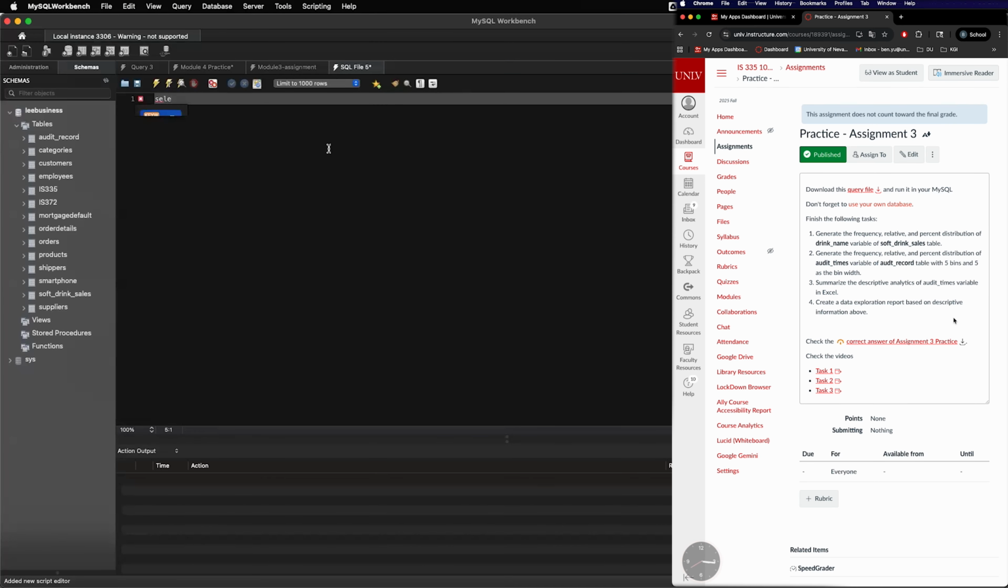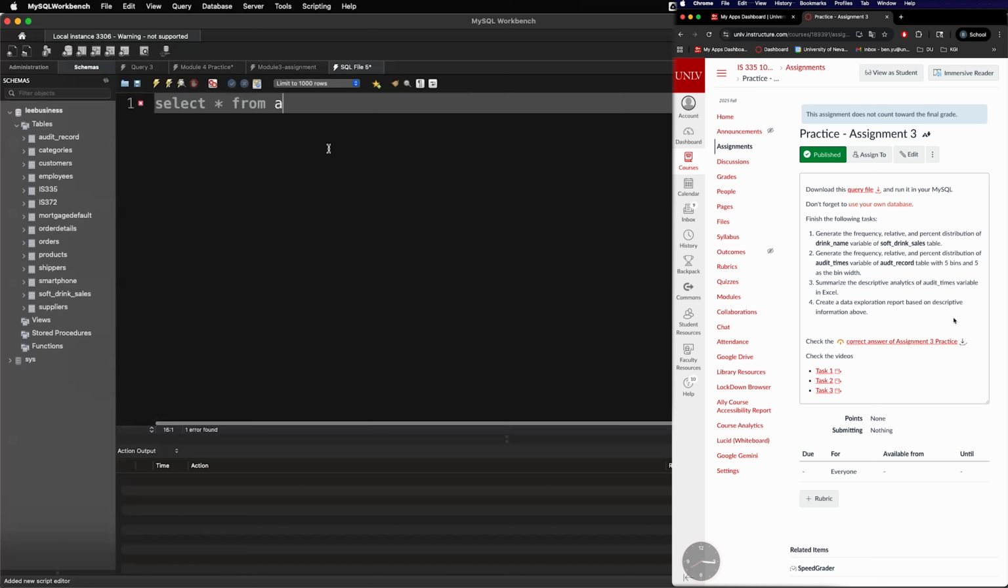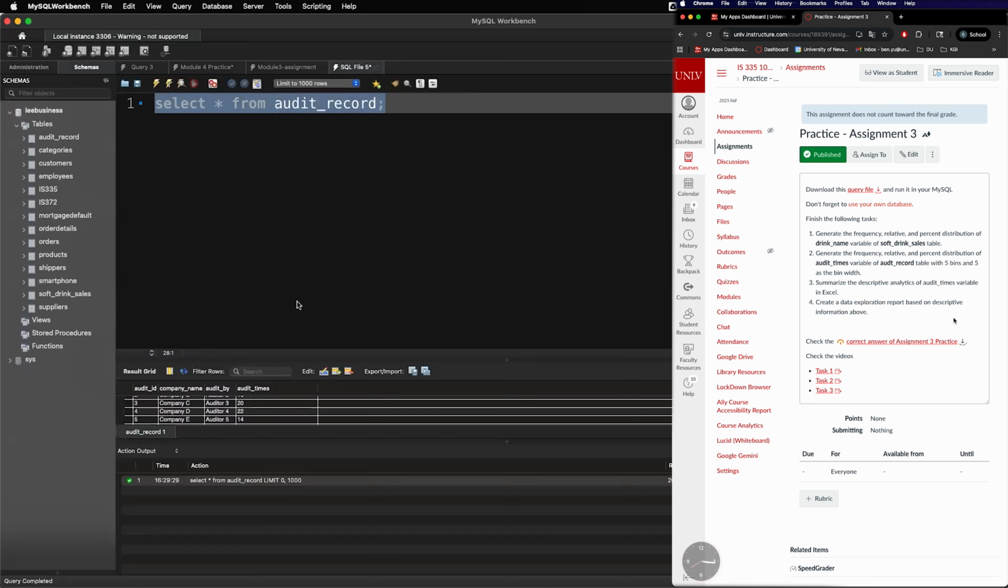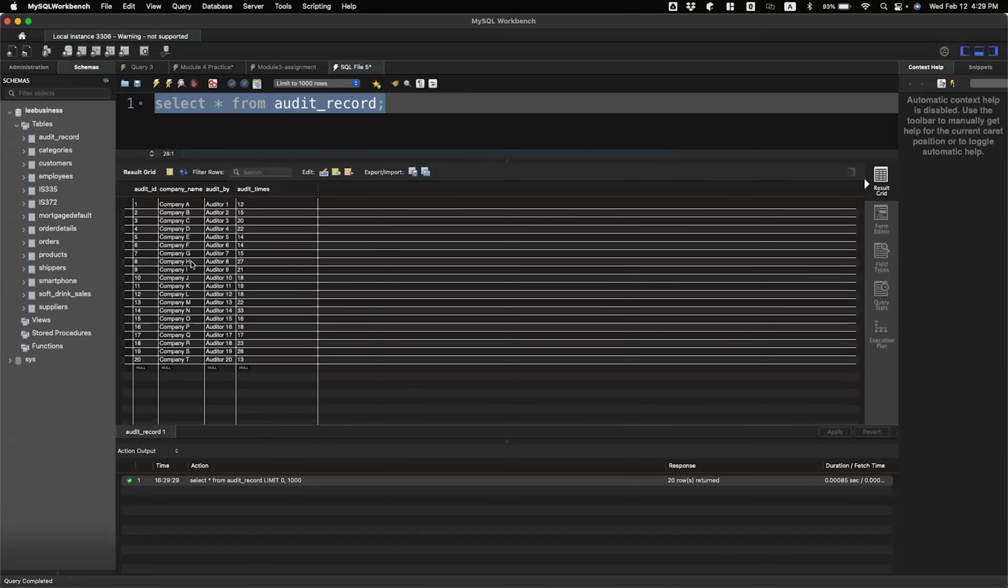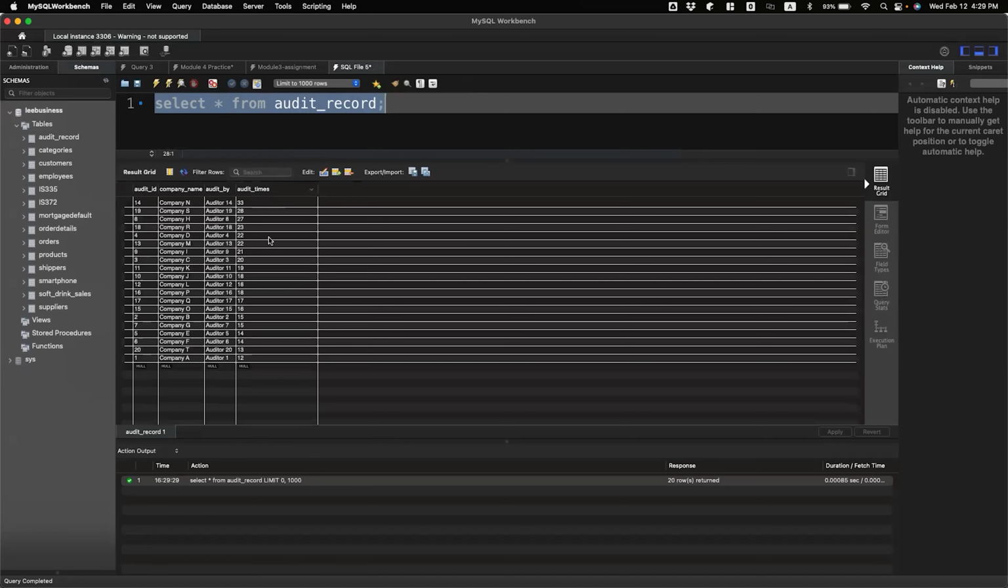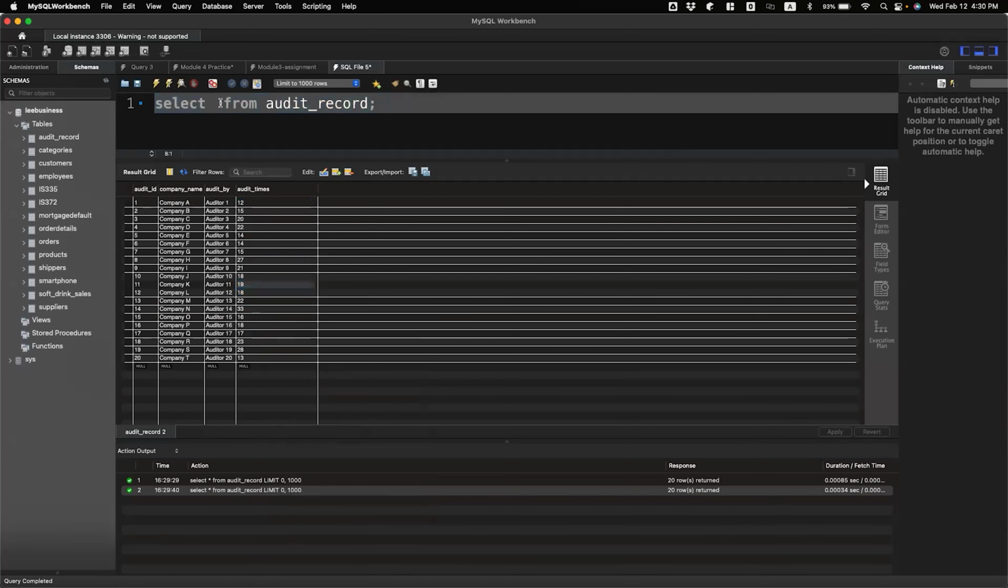Now, for the third question, to summarize the descriptive analytics of the audit time variable in Excel, we need to go to Excel to do the descriptive analytics. However, we don't have the data in Excel yet, so we need to go to SQL to collect the required data we need. And so this is the whole table of the audit records, but since we only need audit times, we use select audit times from the audit record.